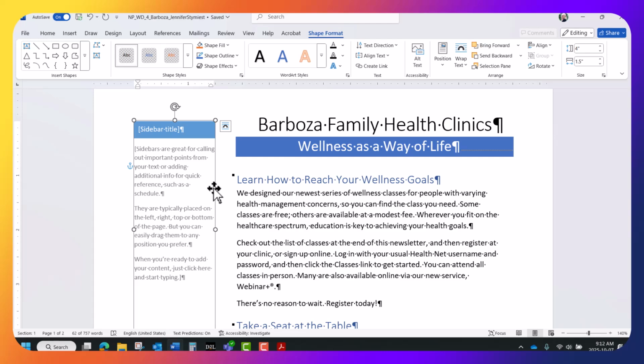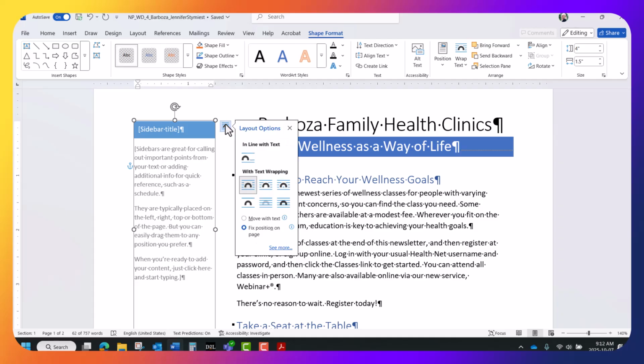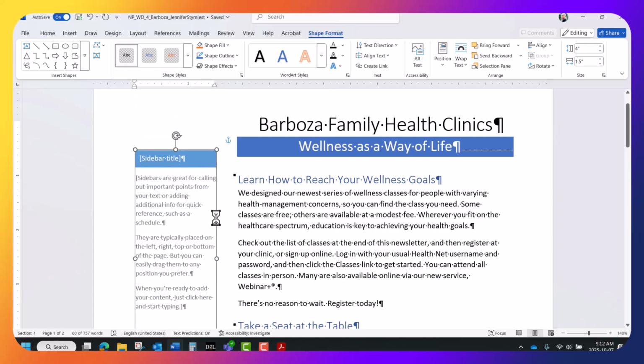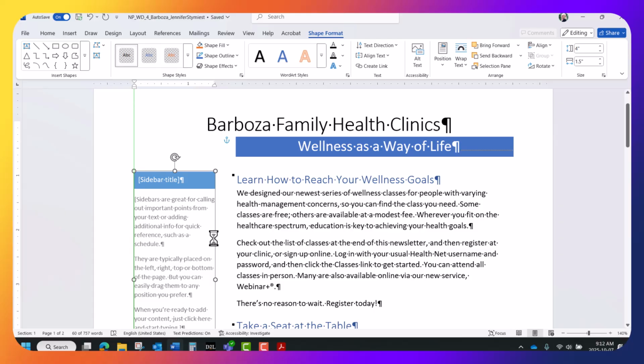When I click that, I'll see this little Layout Options icon. I don't need to click anything yet here. But what I am going to do, I can click and drag, and I'm going to drag it down so that the top of the box aligns with the first line of the text below the Learn How to Reach Your Goals. So I'm just going to click and drag it down. I'm going to keep it aligned.